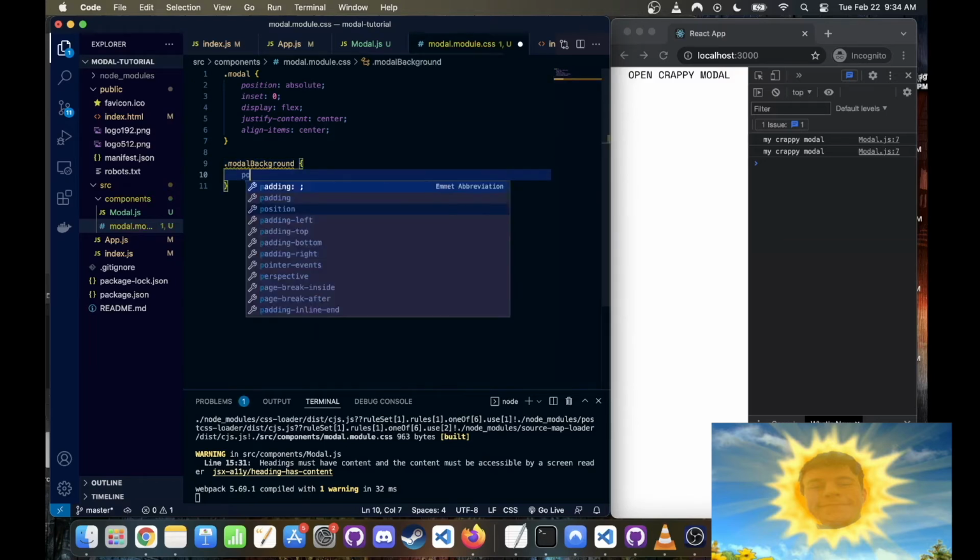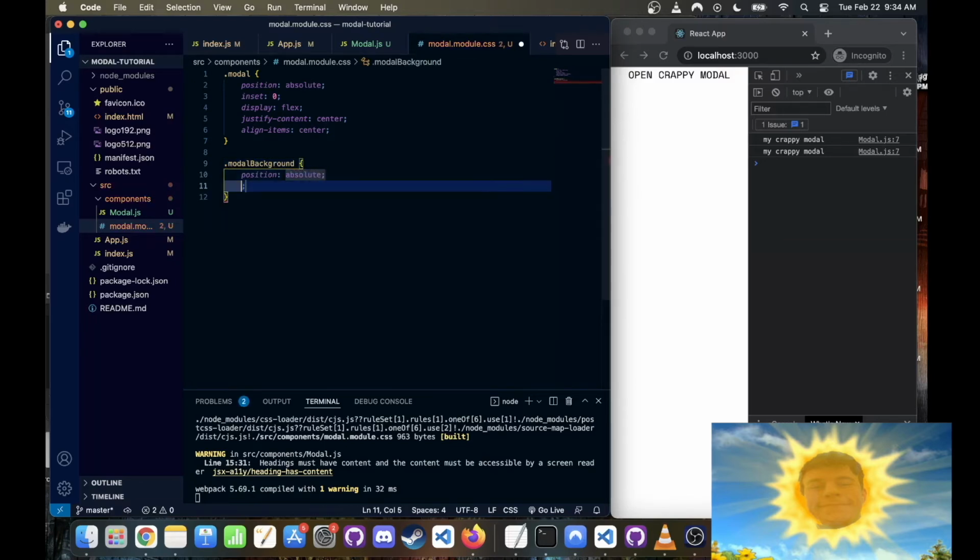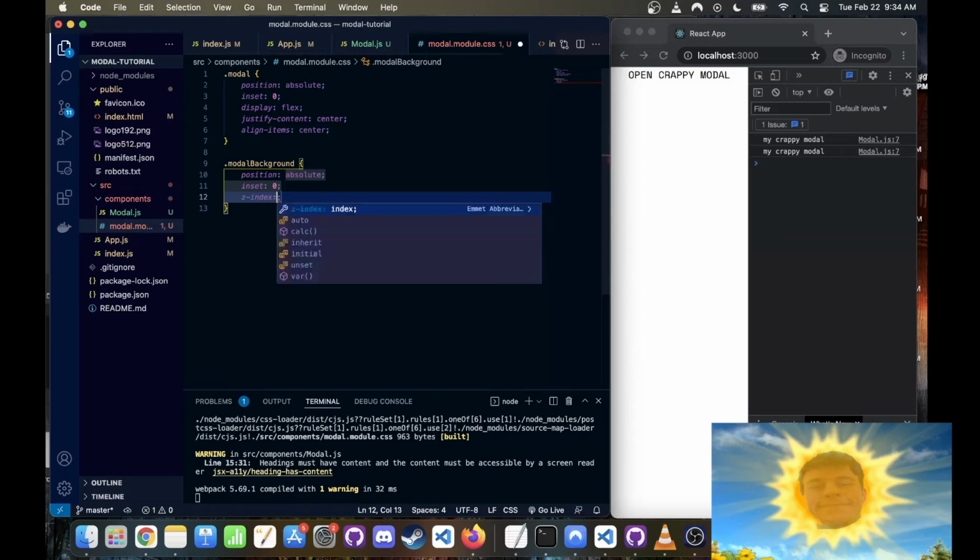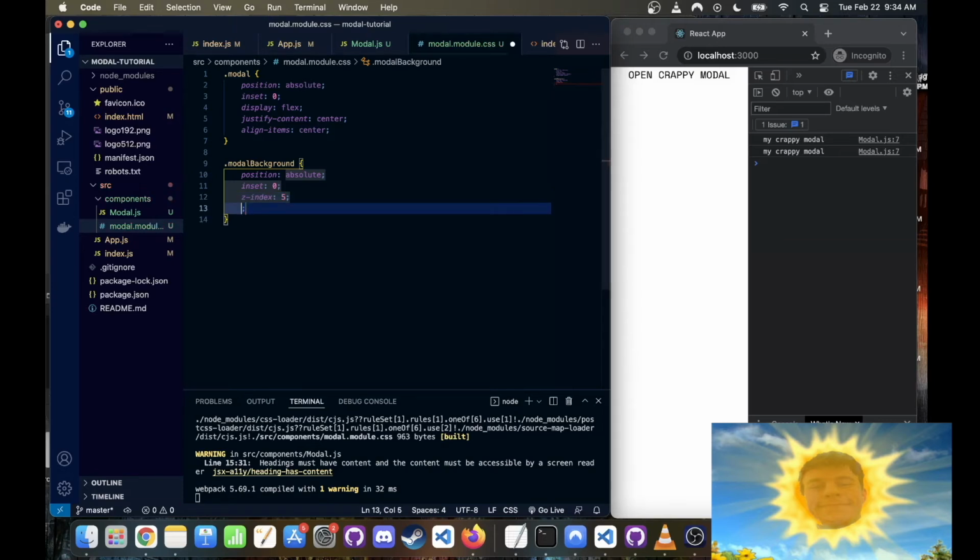The next thing we're going to do is make the modal background. We're going to give that also a position of absolute and an inset of 0 because it's going to occupy the same space. We're going to give it a Z index of 5. Keeping in mind that to use a Z index you have to have a position set. We're going to give it a background of black and an opacity of 0.7. Nice.